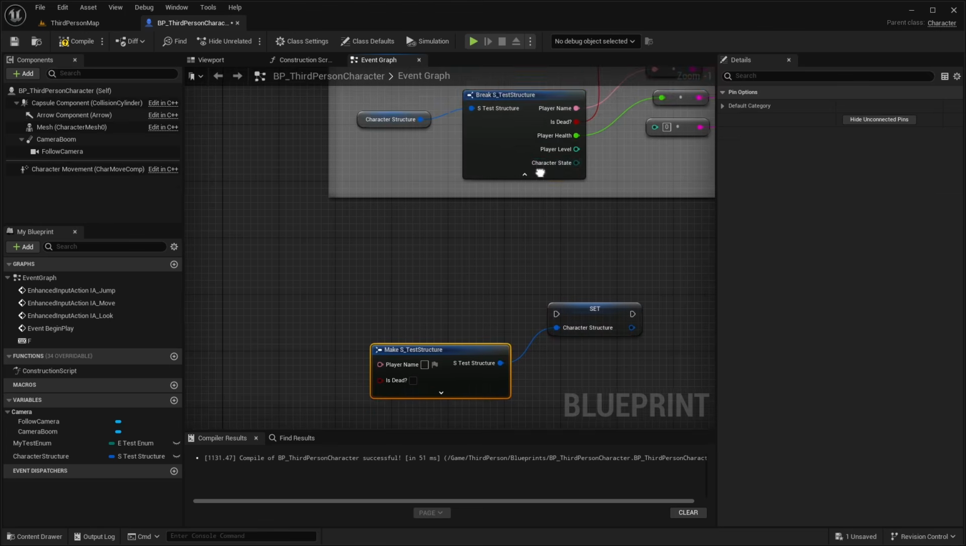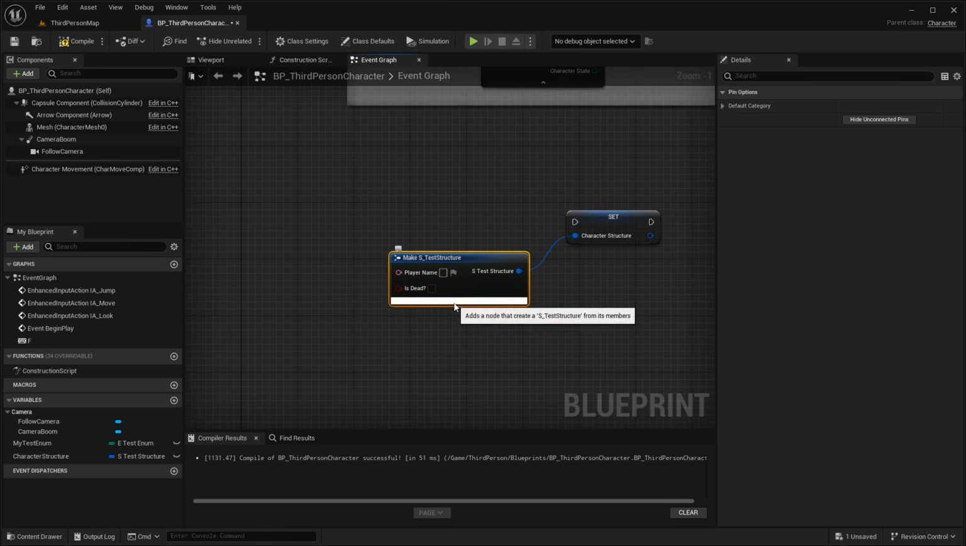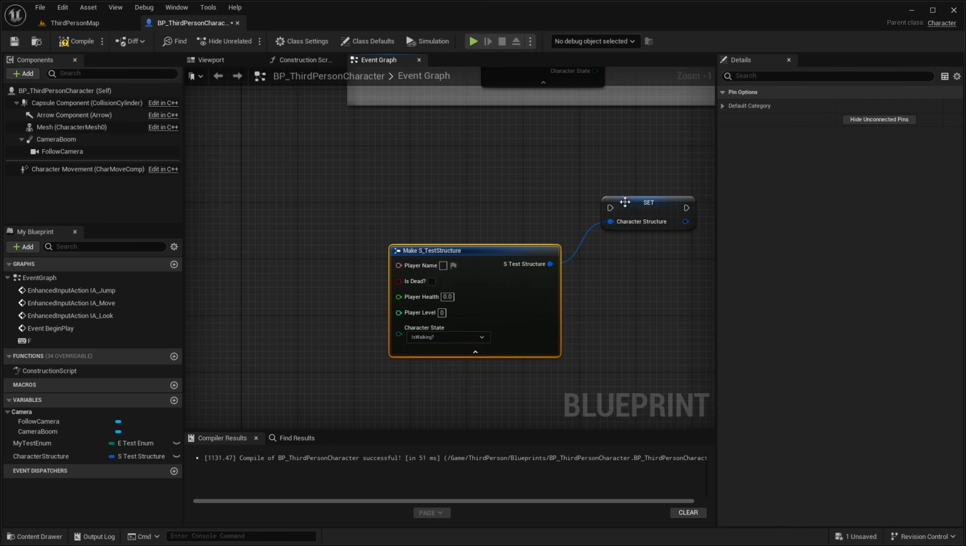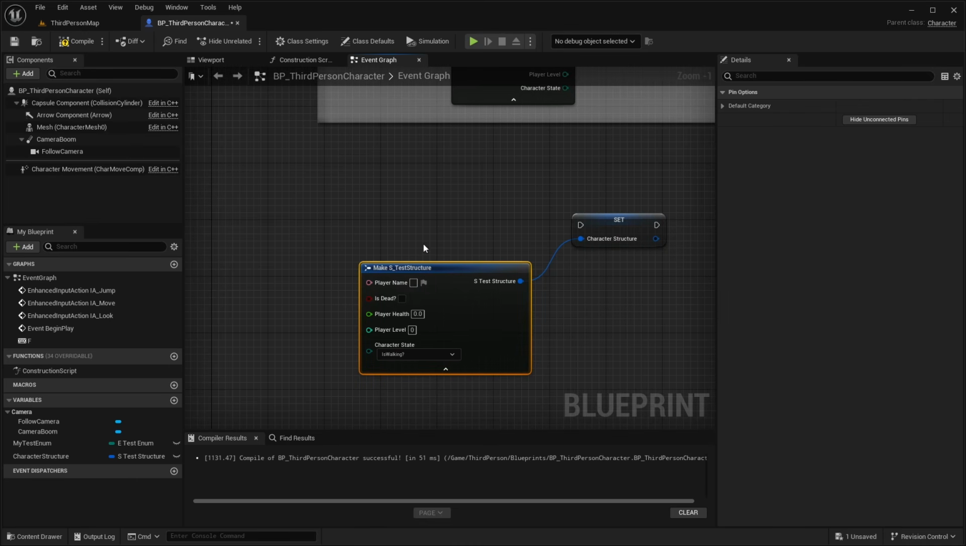So the break is to retrieve value, the make is to set the values. Just like this other node over here, we can select it and hit this drop down, and you can see we can set all the variables inside of the structure. So for example, I could set our player name to Joe. I could set his player health to 20, player level to 1, and I could set his state to swimming.